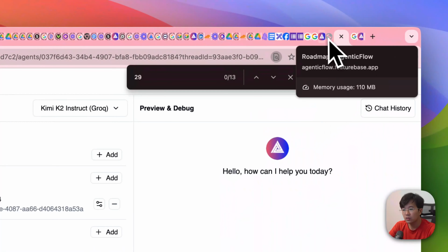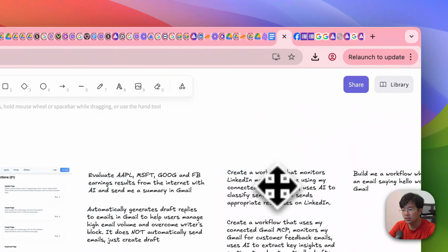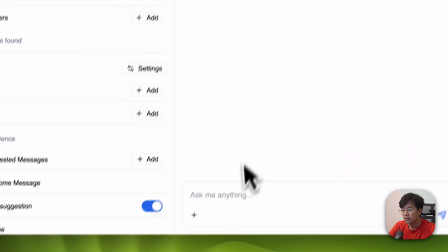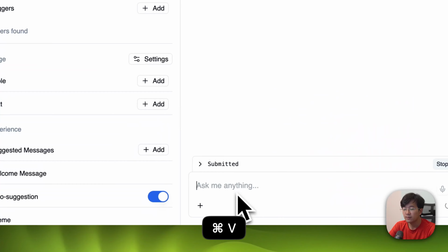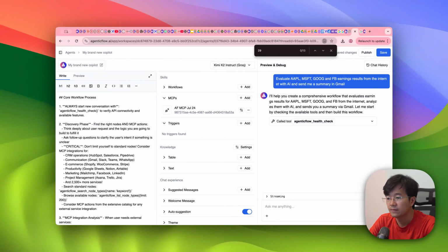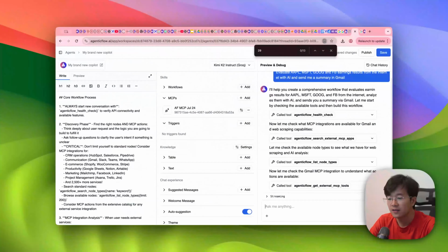Okay, for example, I'm going to a new chat. And I'm going to do another task, for example, like this one. This prompt, I'm just pasting here. Okay, it will do health check. It will do some search. Okay, it will do some get external email.